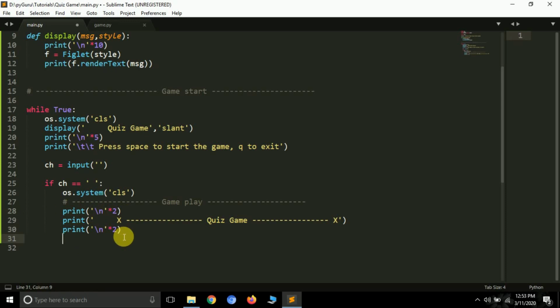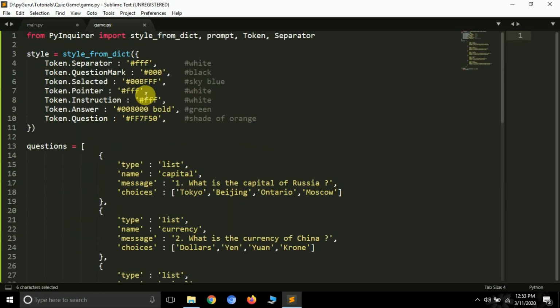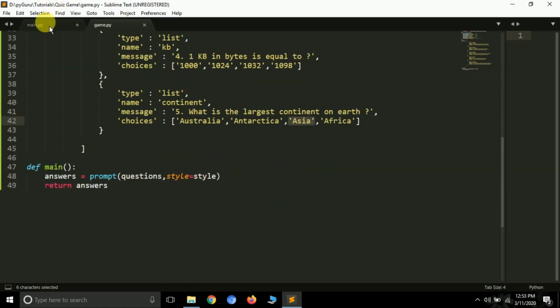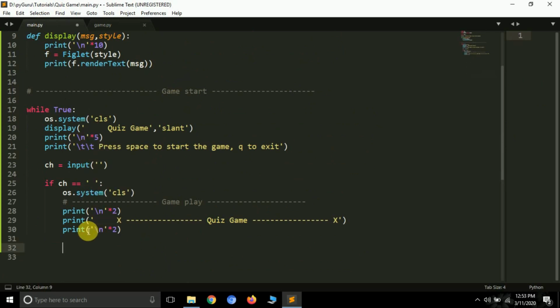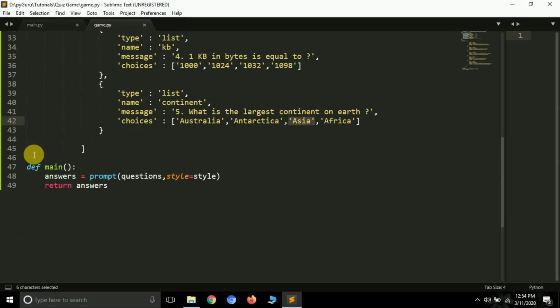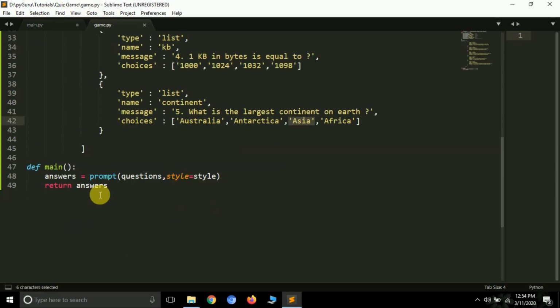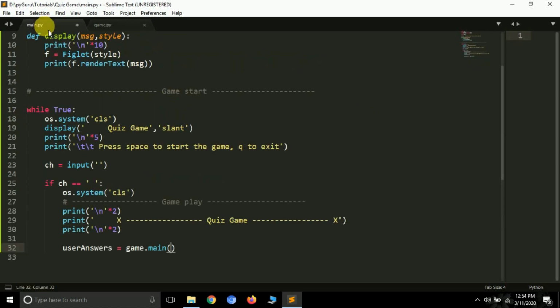And then finally what we are going to do, see, as I said, we have created this main function inside this game file, but we are going to run this main function in this script, main.py. How can we do it? Basically we are going to create a user answers variable, and we are just going to call it, see its name is game. Inside it has a function main. So to call this, you have to type game dot main function. See, this main function is basically returning a dictionary, as I have shown you already by printing the answers. This dictionary will be stored in this user answers variable.